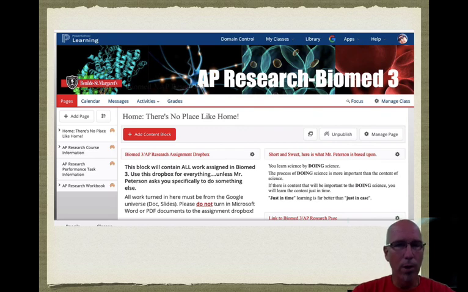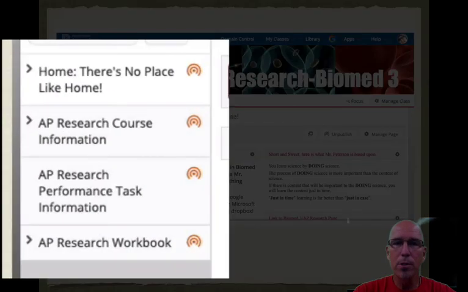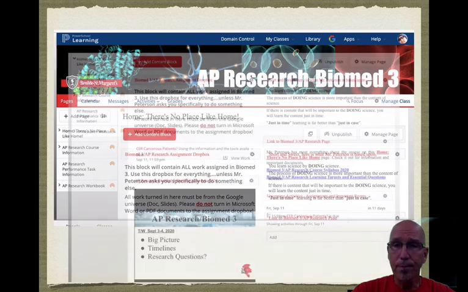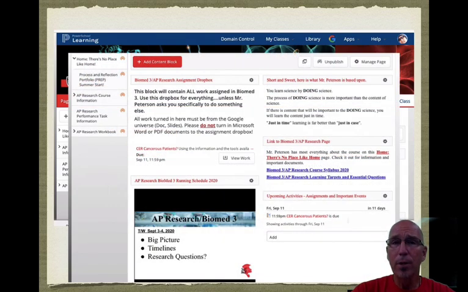I've enrolled all of you, so you should have access to this. On the left-hand side, you'll see that there's the home page, the AP Research course information, the AP Research performance task information, and then the last one, AP Research workbook. Don't worry about that so much. That's just a place right now where I've put some work that you're going to be doing as we go through the course.